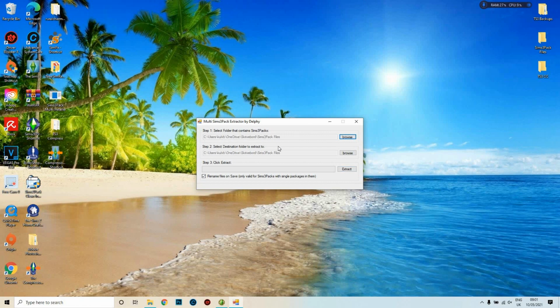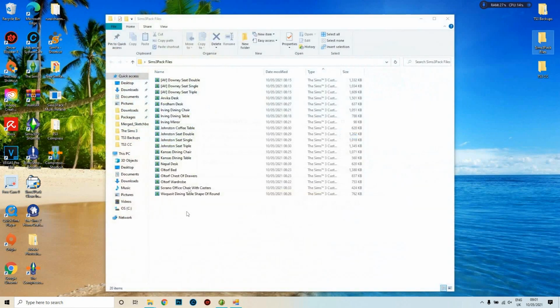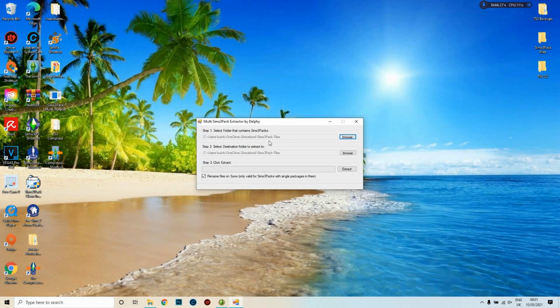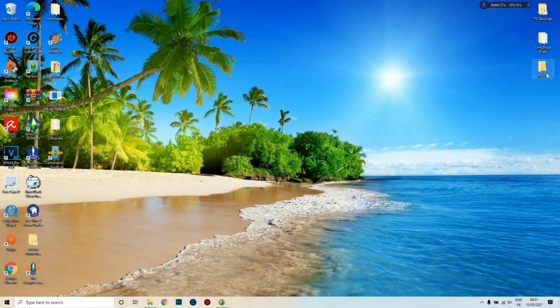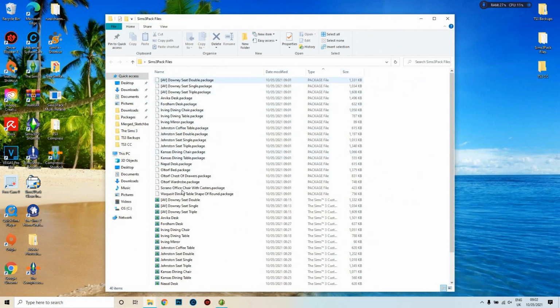Now select where you want it to extract to. I just choose the exact same folder. I want it to extract in this folder as well. So basically the same folders, and you just click extract and it's done. Took like a second, literally 1 second. So now you have all of these package folders.